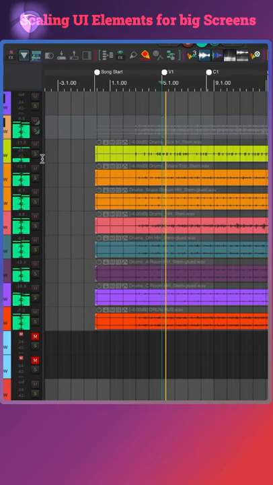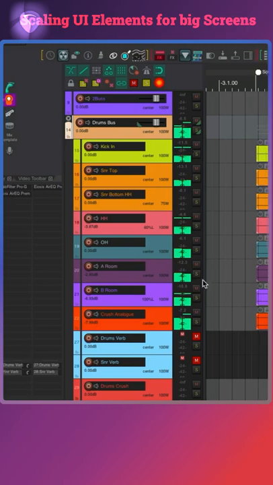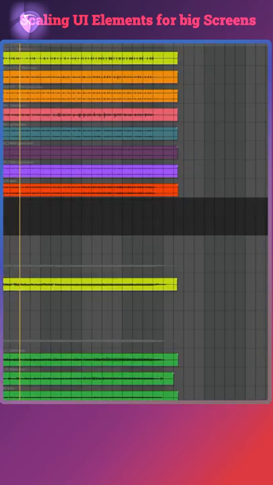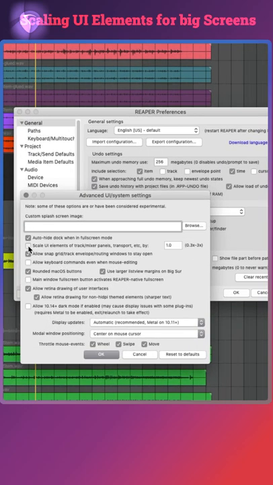If you use a wide monitor or mix on a big TV screen, or if you have any visual impairments, you may be happy to know that you can easily scale Reaper's entire user interface. So go to Preferences and General, the very top option, and click down here on Advanced UI/System Tweaks. You can click on this second box and type a value to enlarge or shrink Reaper's visual elements.